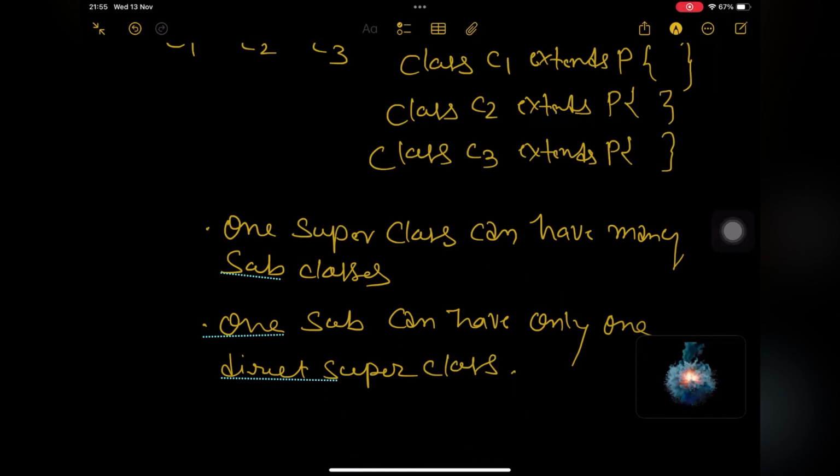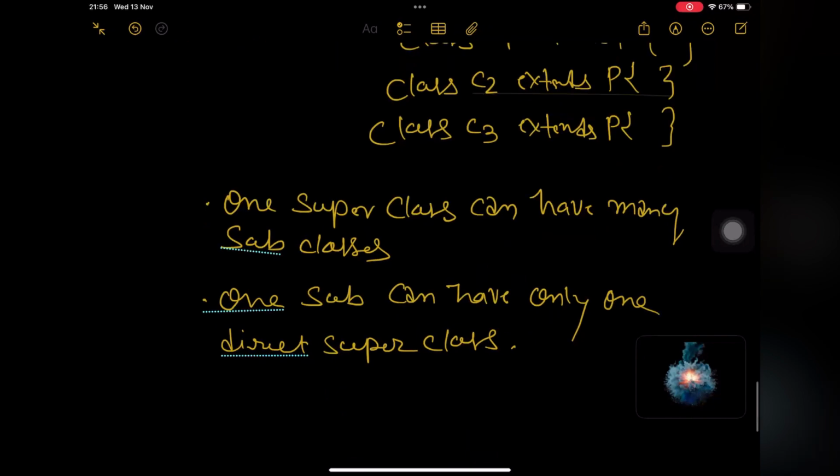Clear? Right? So you guys are able to understand hierarchical inheritance. It's pretty straightforward. Okay. So now multiple inheritance. This is a mostly asked question. Why Java? Does Java support multiple inheritance?